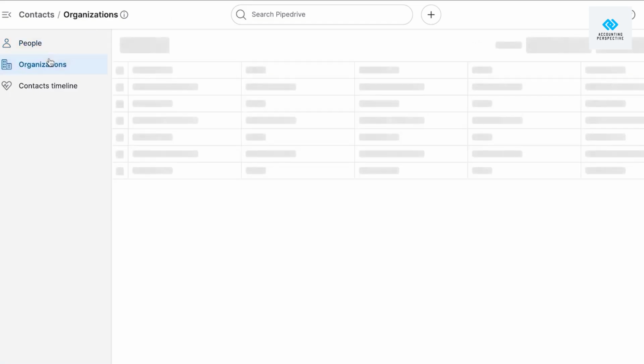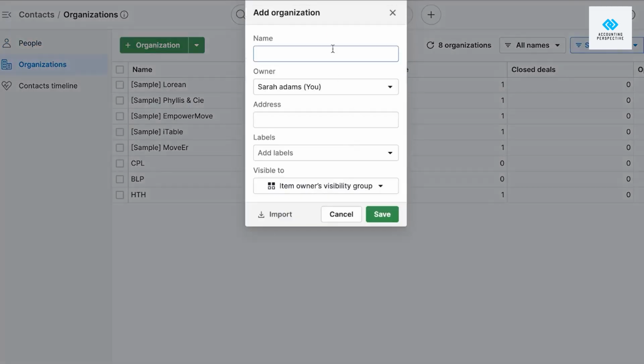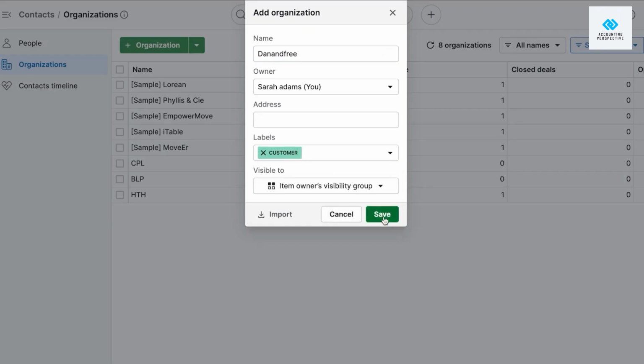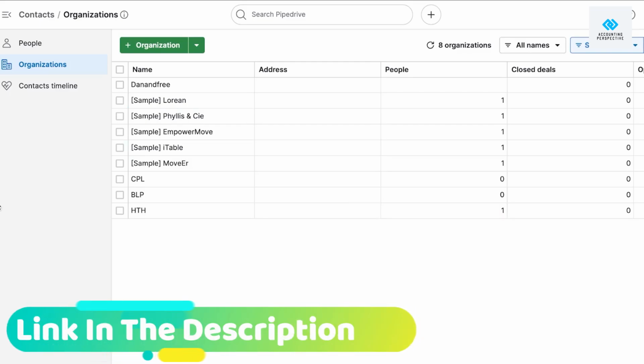Similarly, we can create organizations. I'm just going to go to organizations here. We're going to click on add, and this time we can add the name of the organization. For example, this one is like 10 and 3, and then we have the address and the labels. This one is a customer, and then we can simply click on save, and a new organization will be created. So you can see this is how you create a contact and an organization.